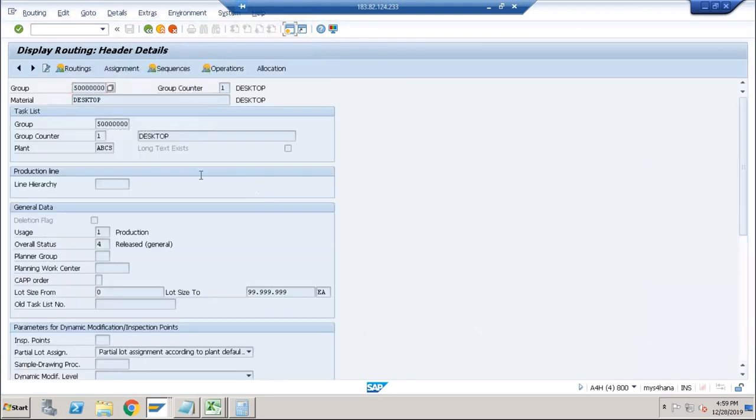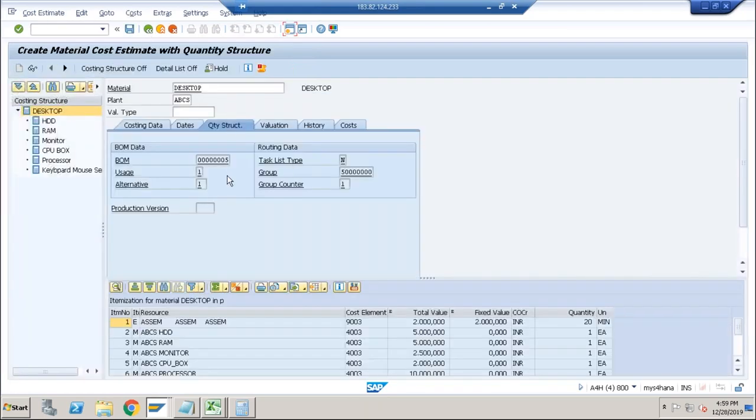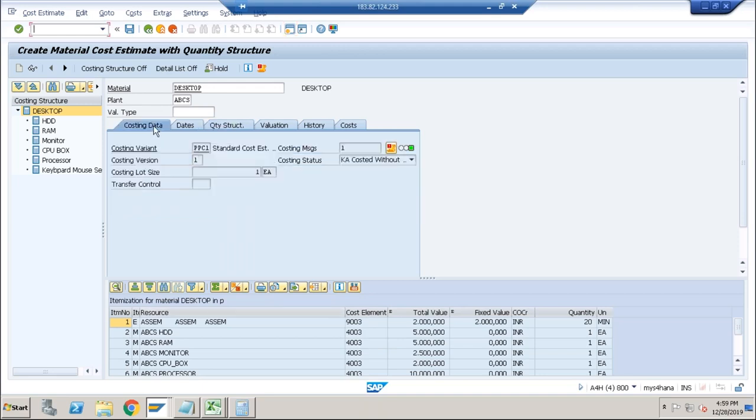Based on this quantity structure, the system has determined the price of the product. Now, where exactly the prices came from, that you need to determine in the costing variant. If you take another costing variant, this may not work. So it is totally based on the costing variant you have selected, and you can see in the costing data which costing variant you took.